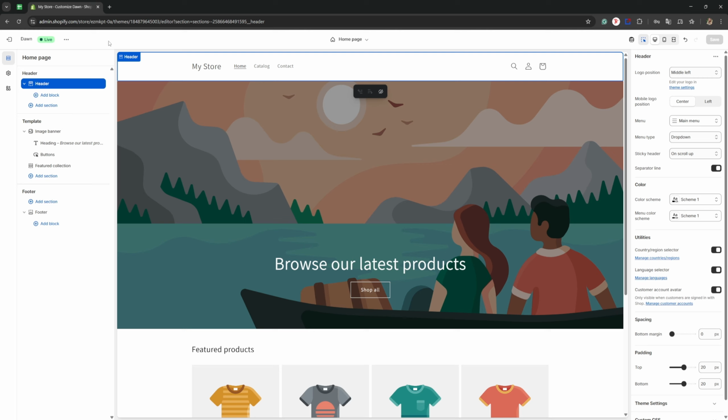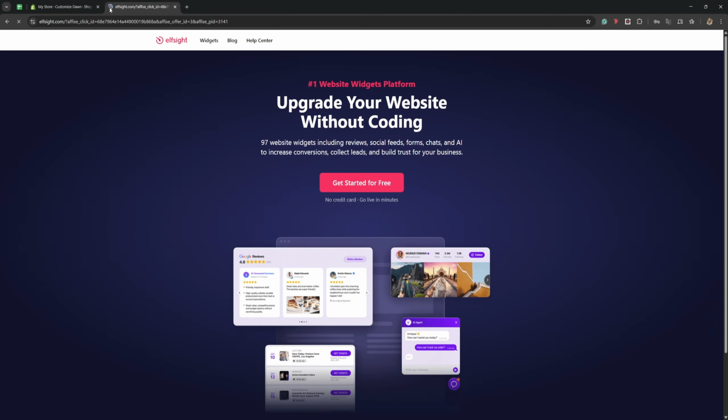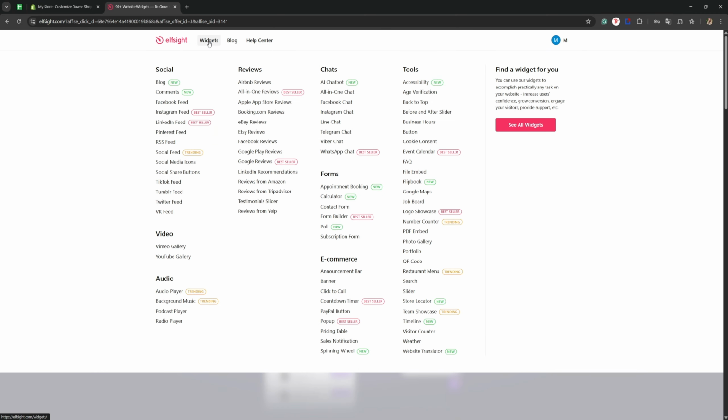Now, if you haven't already, the first thing you're going to do is to click the link down in the description. That's going to bring you to this website right here, where you need to go ahead and hover over widgets. From here, go ahead and locate tools, and all the way down at the bottom here, we have the weather. Go ahead and click there.